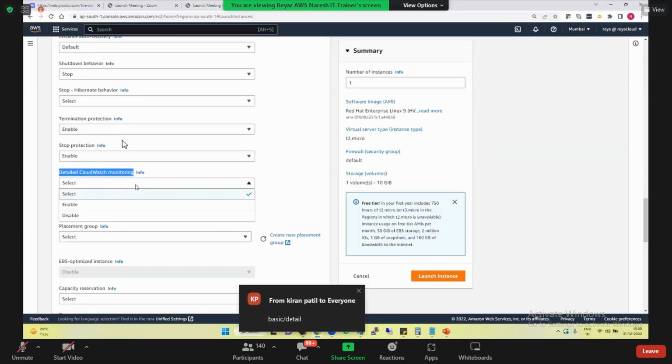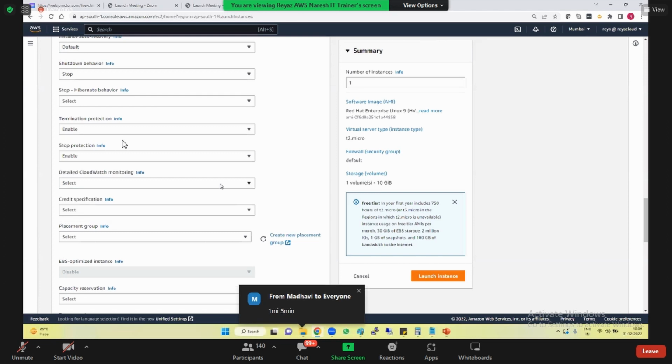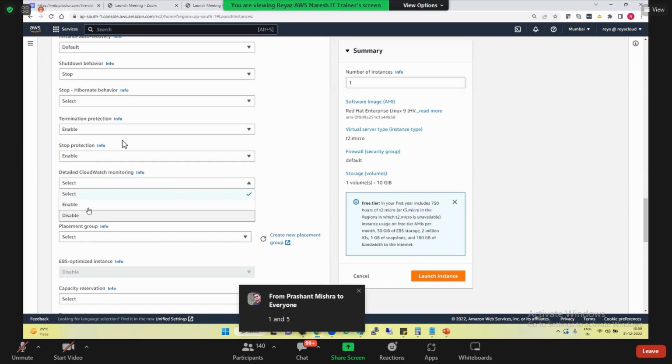Will you enable it? No. Why? Because detailed monitoring is chargeable. What is the difference between detailed and basic? Detailed is 1 minute and basic is 5 minutes. So do you see this here? Whenever you see detailed CloudWatch monitoring here, don't do anything. Just leave it like this.